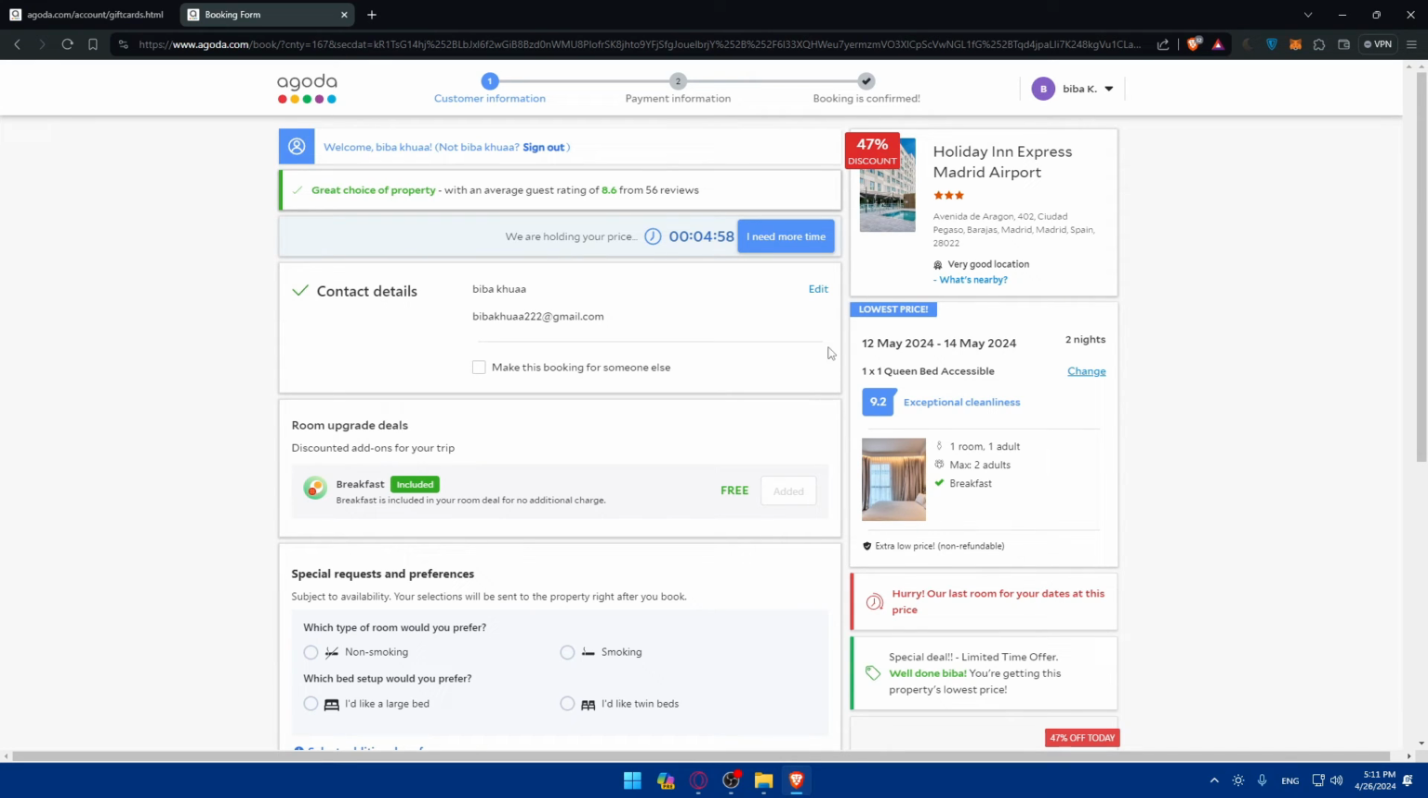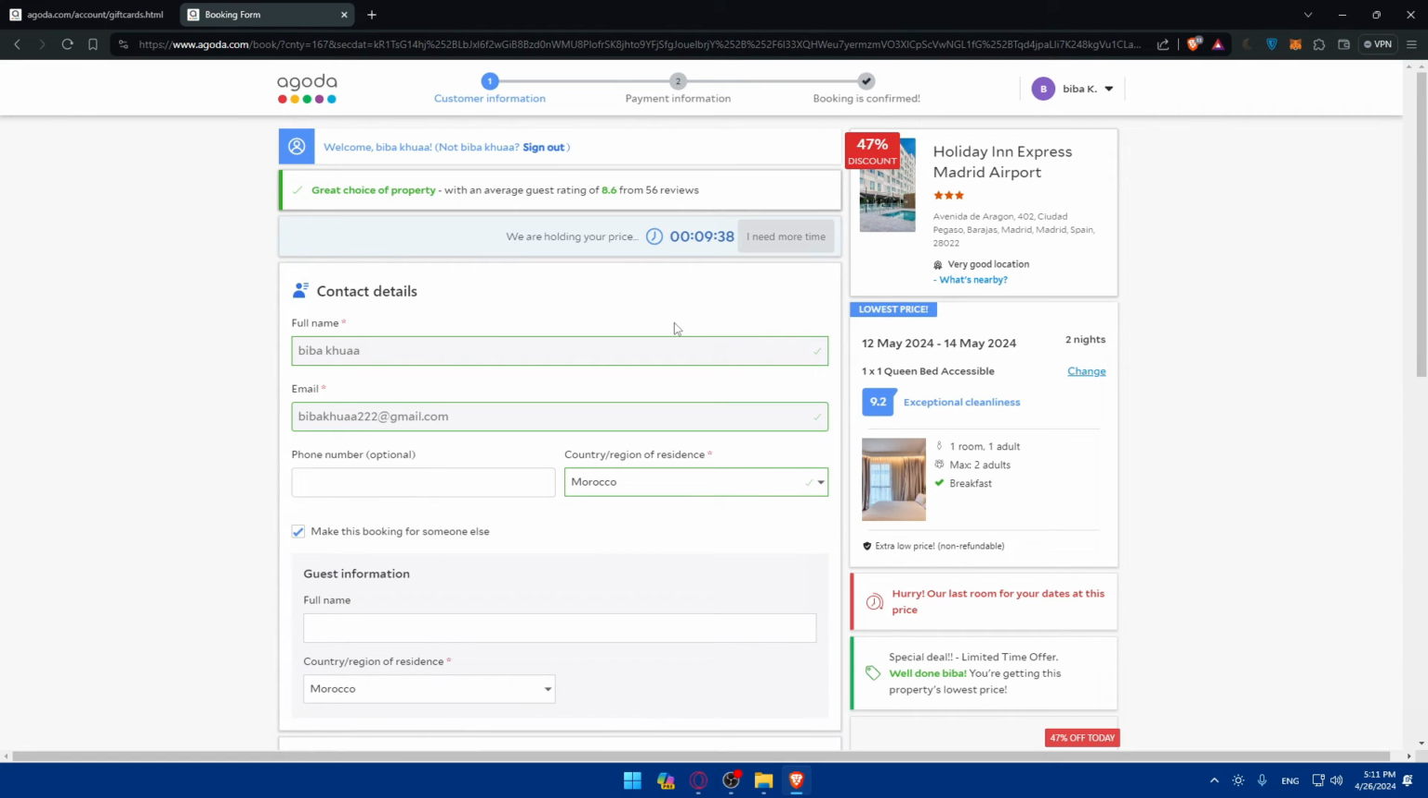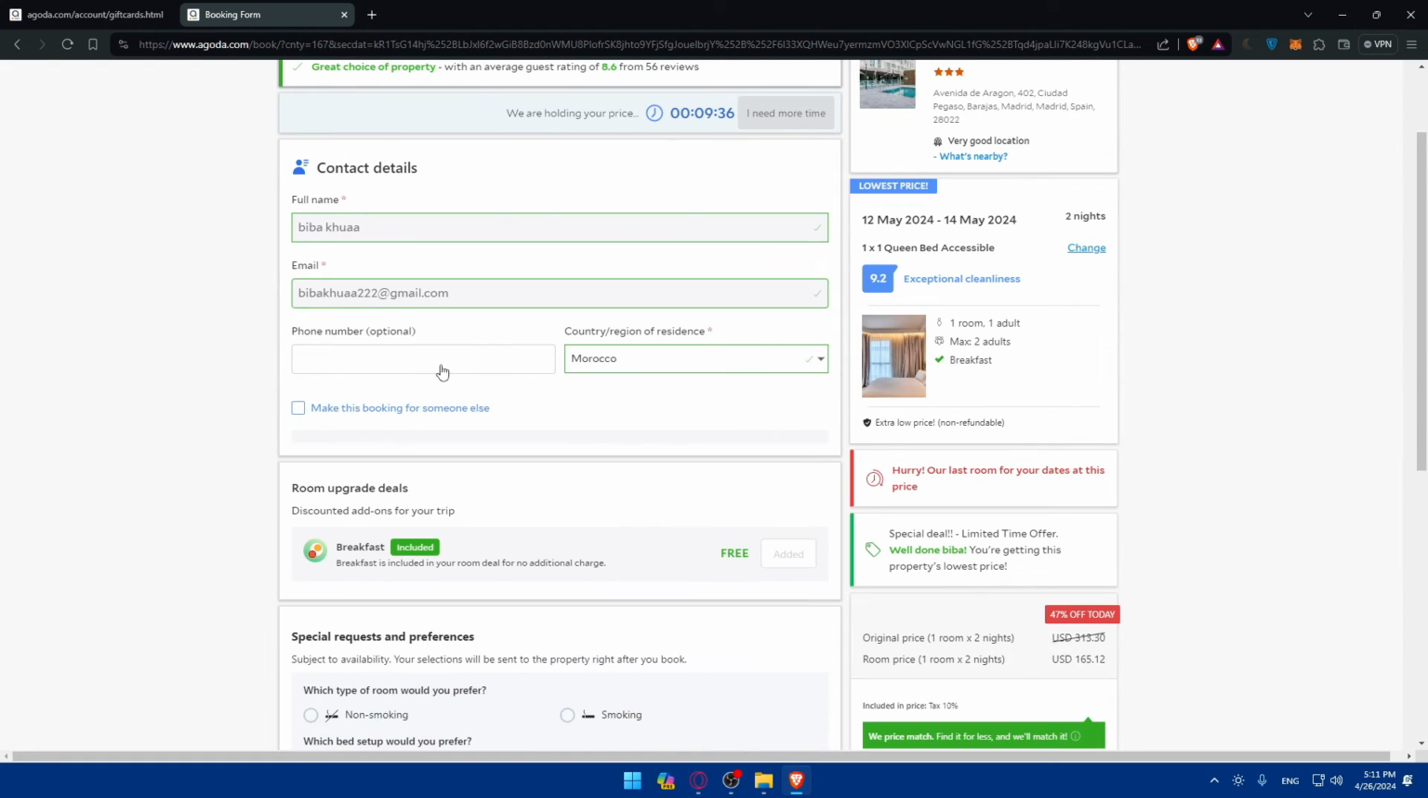So once you click on book now, you'll be able to find here, of course, they hold the price for you for 5 minutes. So make sure if you need more time, click on it here. As you can see, they give you 5 more minutes, so it's 10 minutes in total. Here you'll find your contact details. You can edit them. You can make this booking for someone else and enter their information. For me, I'm not gonna do it.